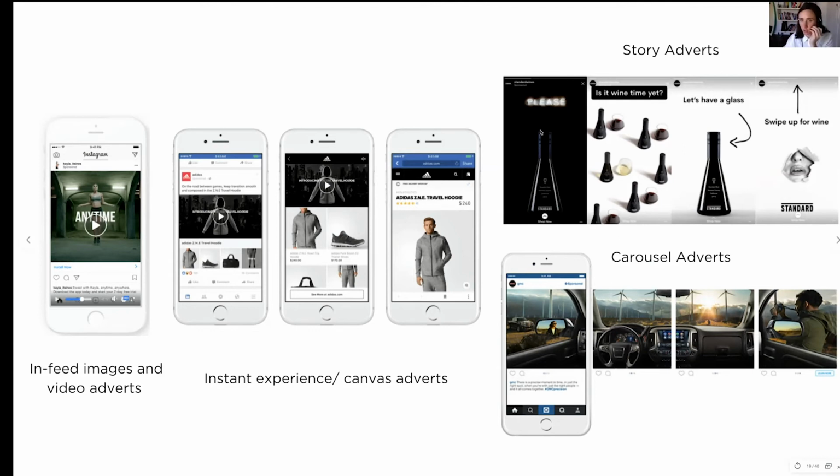Your story adverts, this is shown on Instagram. It takes you through different kinds of stories before it asks for a swipe up. So before you ask for someone to do something on a Facebook story, you have to take them on a bit of a journey before you get there.